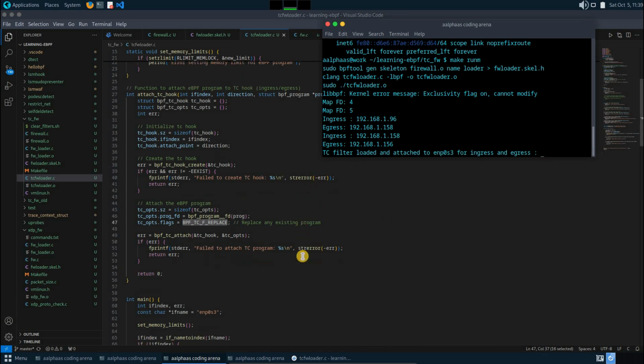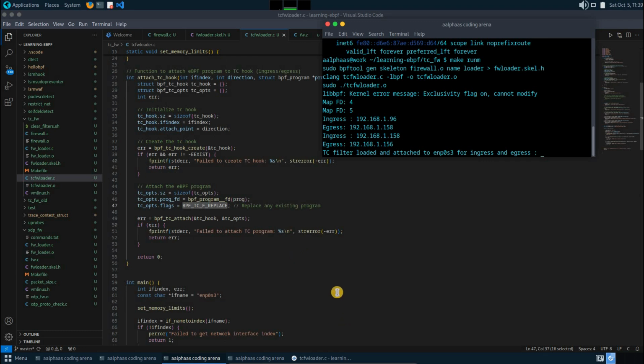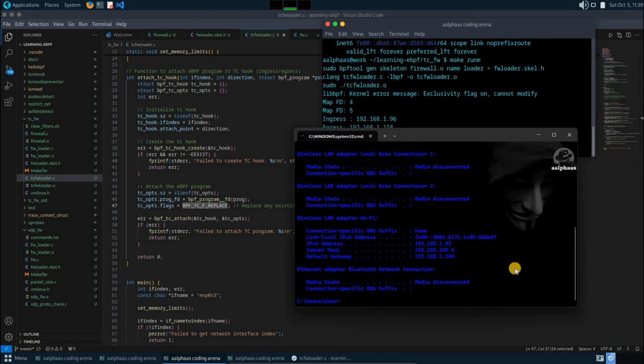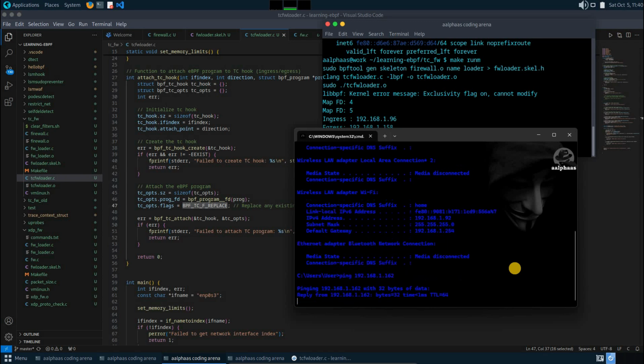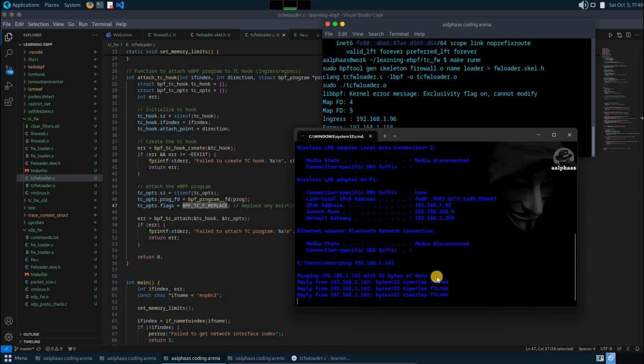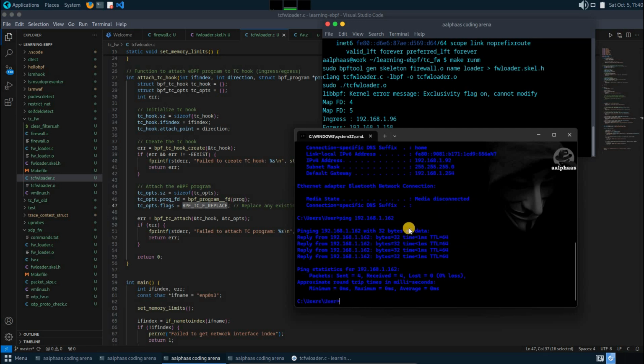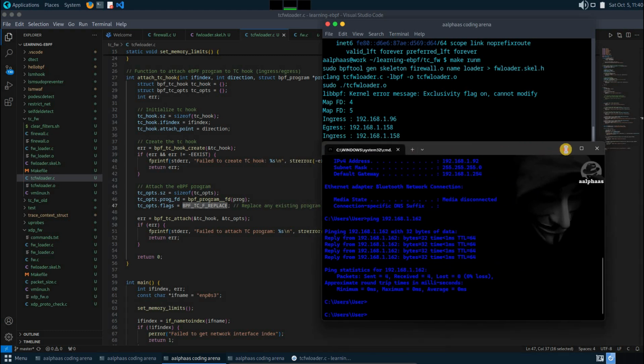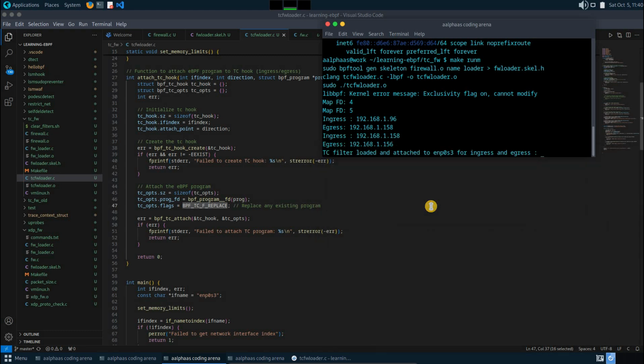Did I miss something? I think I showed everything. If I try from my Windows machine that has an IP of 92, it definitely should work. Ping 192.168.1.162. See, it is working because we didn't block 92. So this is the beauty of TC.